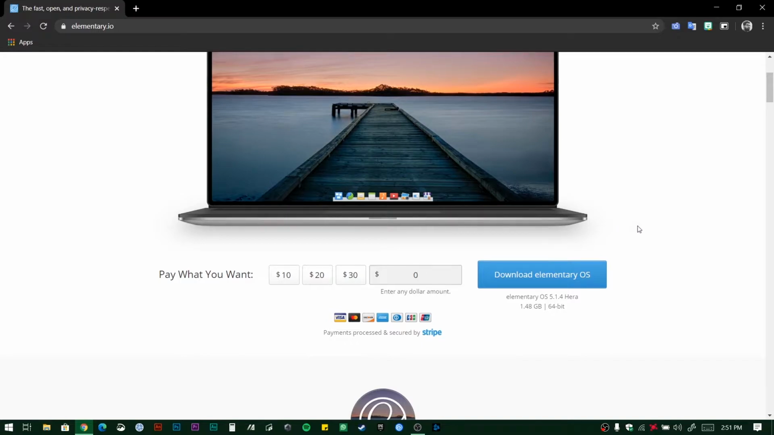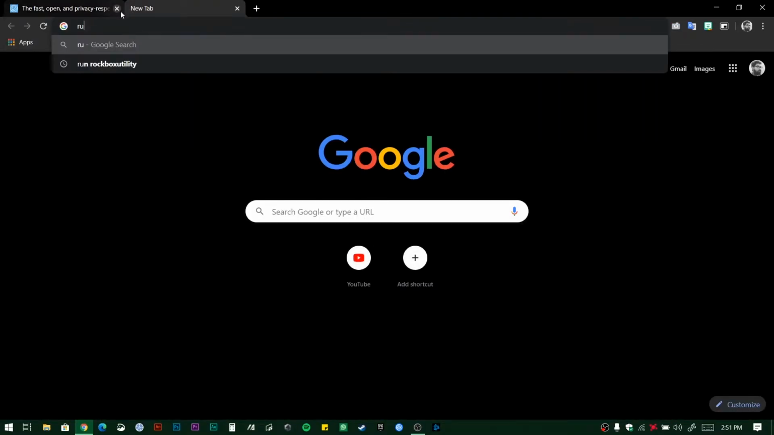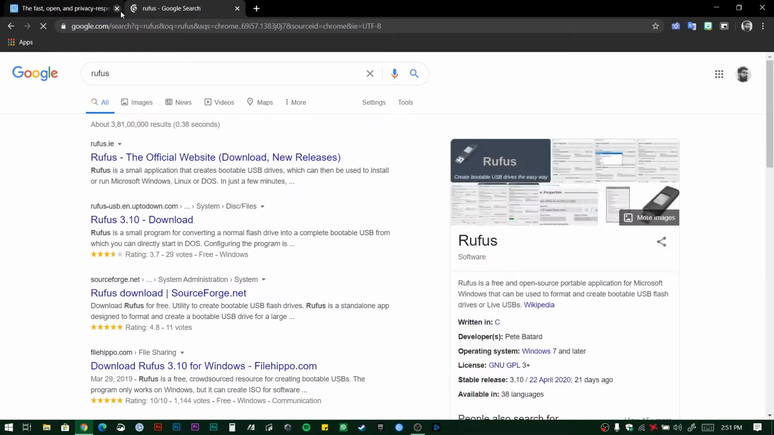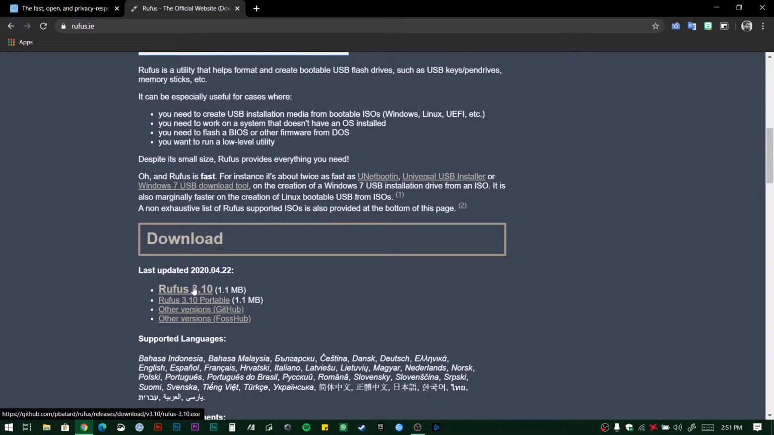After that, to mount the ISO to a flash drive, you're gonna need Rufus. So open a tab and start downloading it. It's around 1 or 2 megabytes. That's it. So yeah, open up the first link. This is the one which I've downloaded. So that's that.